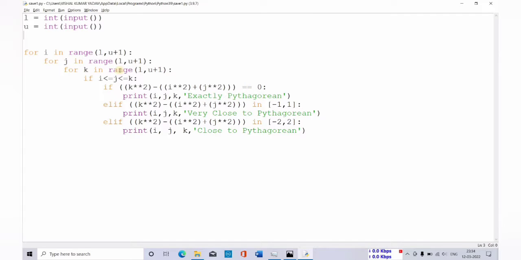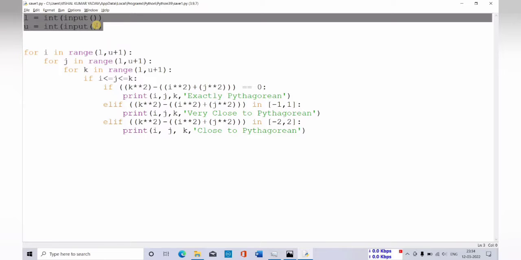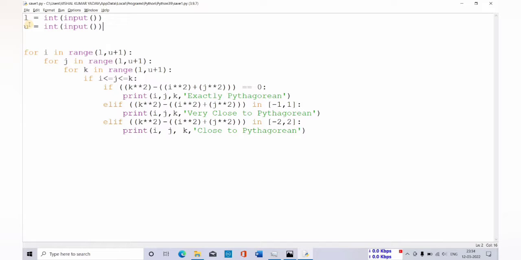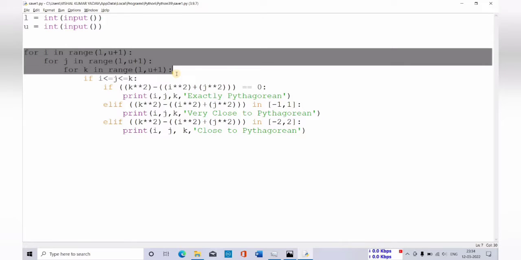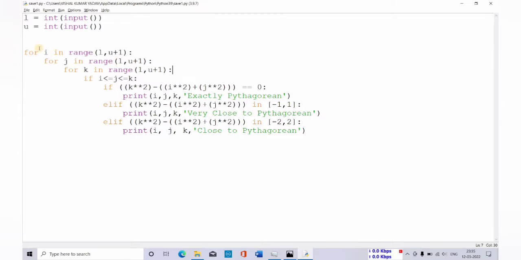This is already written code. I won't be writing it, rather I'll be explaining it to you. Here I'm taking input from the user and storing it in L and U. After that I'm running 3 for loops. But if you are solving this question in a competitive exam, better don't do this, because it will take more time and you'll end up getting a time limit exceeded error from the compiler.